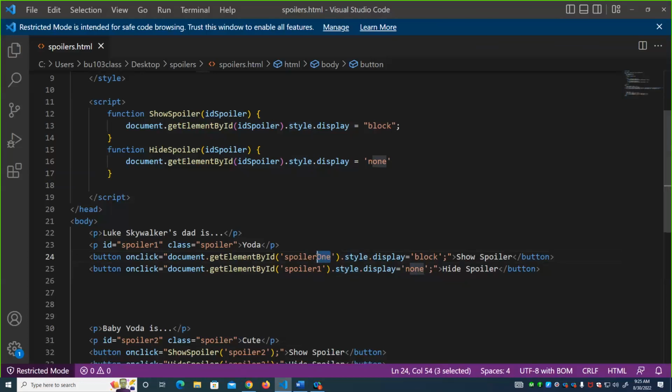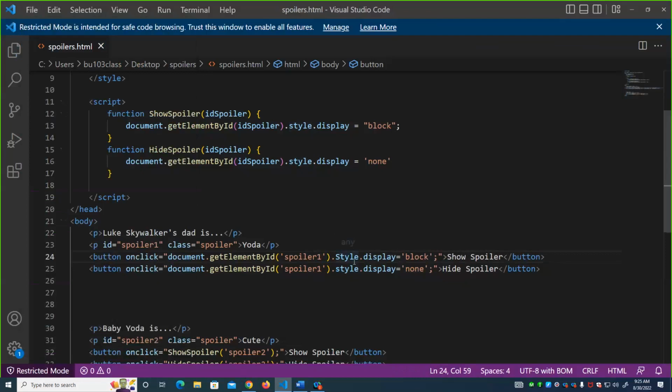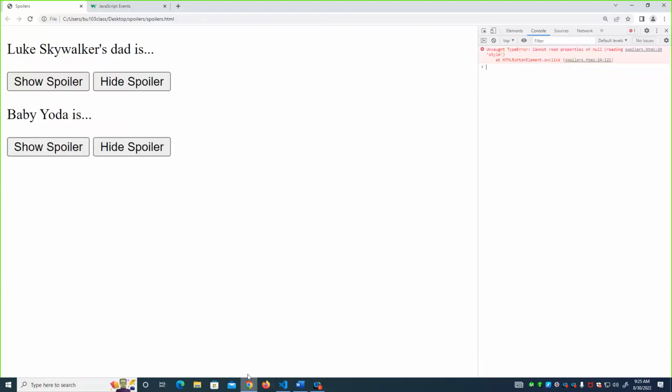Now, we might get this error also if we did something like this. I typed in style with a capital S. Because remember, JavaScript is case sensitive. So if we were to view this page, and click here, it gives us a similar error.